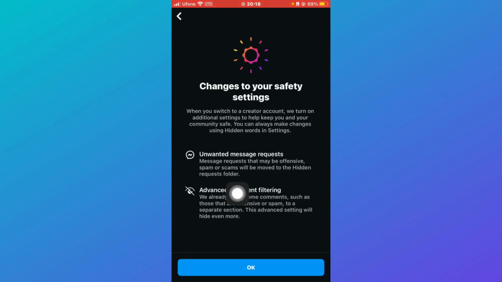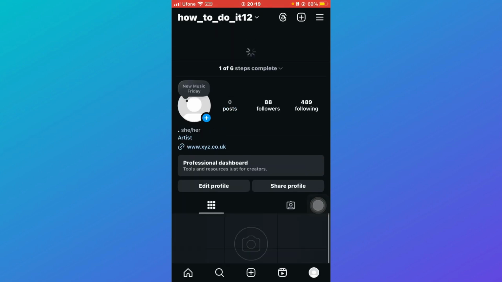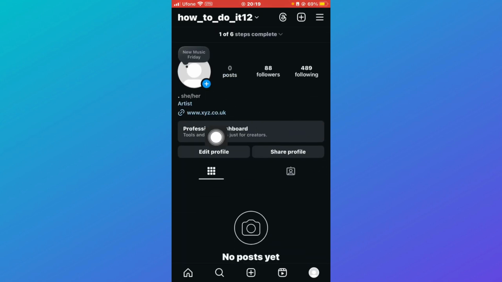And now these changes are for your safety settings. You can change anything like advanced comment filtering or unwanted message requests, and then click on OK. And now you have to set up your professional account. You can set it up as you want. You can complete your profile, get inspired, get meta verified, grow your audience, or introduce yourself. After that, you can see that here it's a business account.